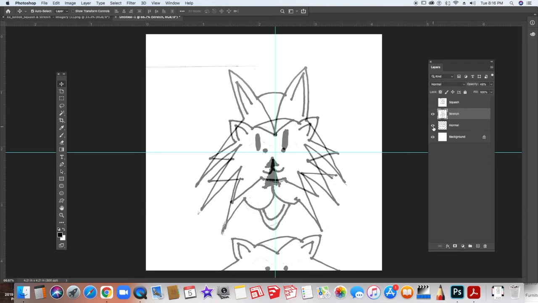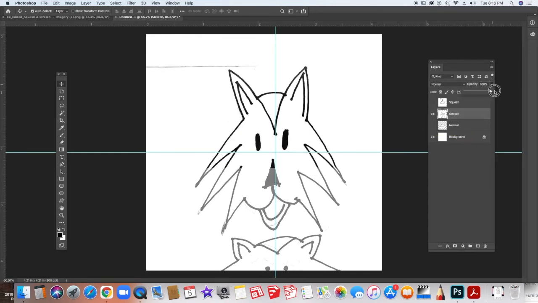And I'm going to turn off the normal layer just for now. And now I'm going to bump the transparency back up like this. Okay, now you can see I have this line here. I've got the normal face here. So I'm going to do the same thing.